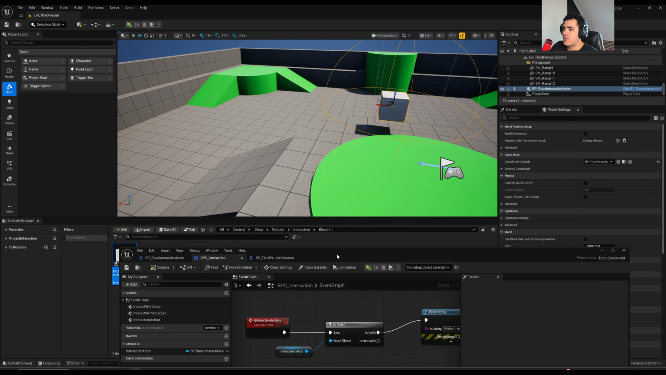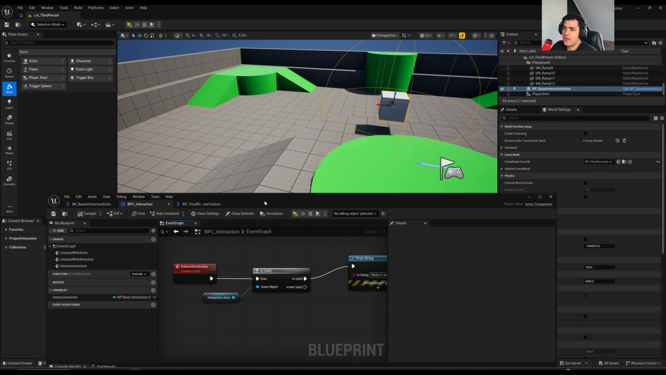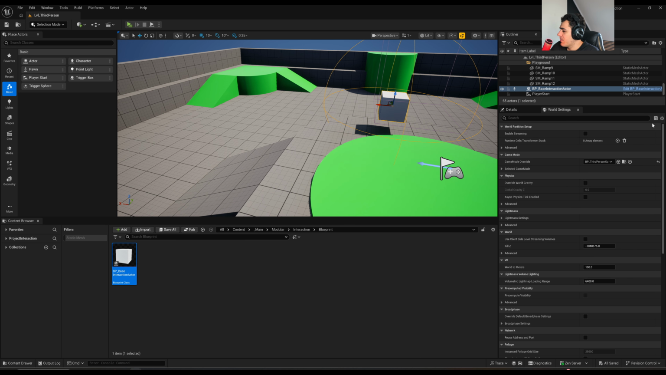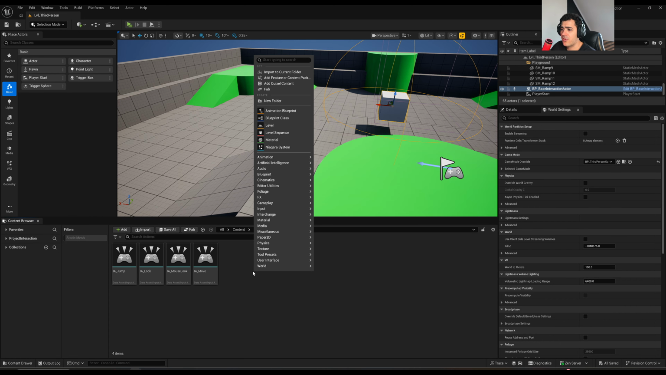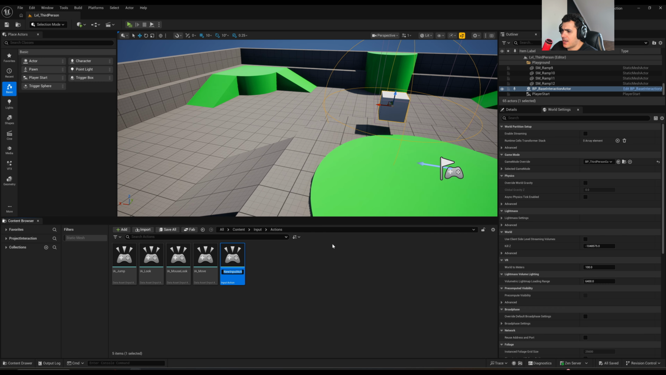Now, when you interact with something, we're going to be using the existing inputs that the engine already has for us. So I'm going to go here to the content, and if I search on the third person blueprints, I think is it here? Inputs, right? There's this input folder. I'm going to open it up, go to actions, and right click. I'm going to create a new input action. So I'm going to go back to inputs. Where is it? Inputs. So you're going to go to here, and we're going to create IA interaction.